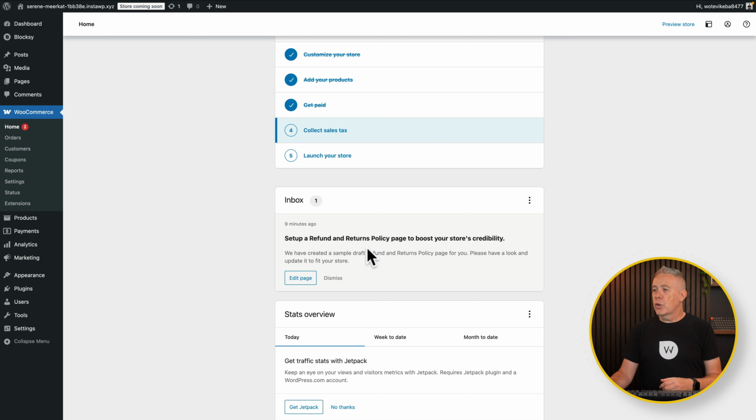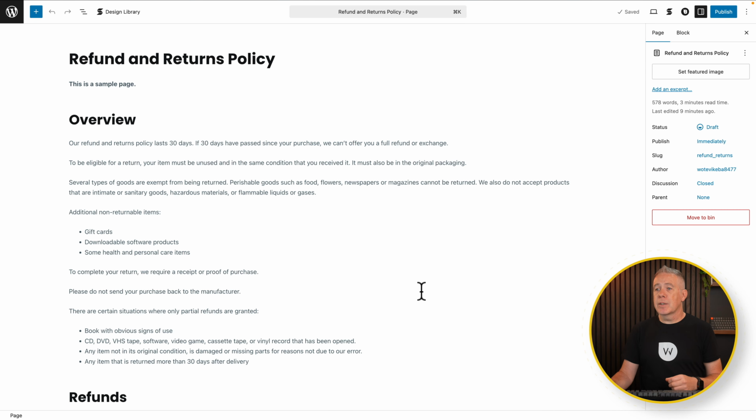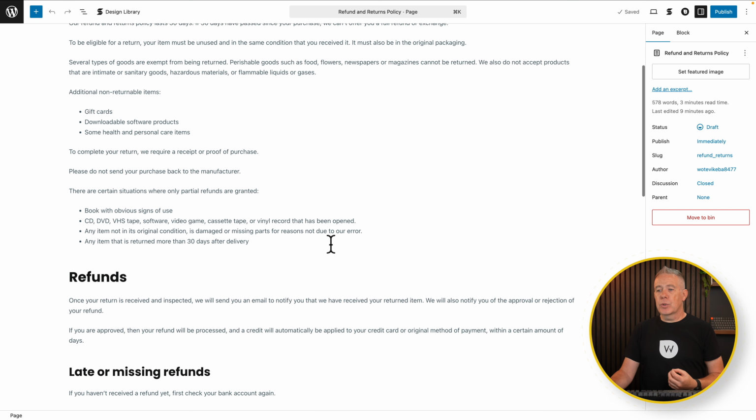Set up a refund and returns page policy to boost your store credibility. I would recommend you do that. And the nice thing with Blocksy, when using our starter sites, is it's already created one. So you could simply come in and make changes to it should you need to. You can see we can edit the page. That will then take us into one that Blocksy's created for us. Tweak this as you see fit.